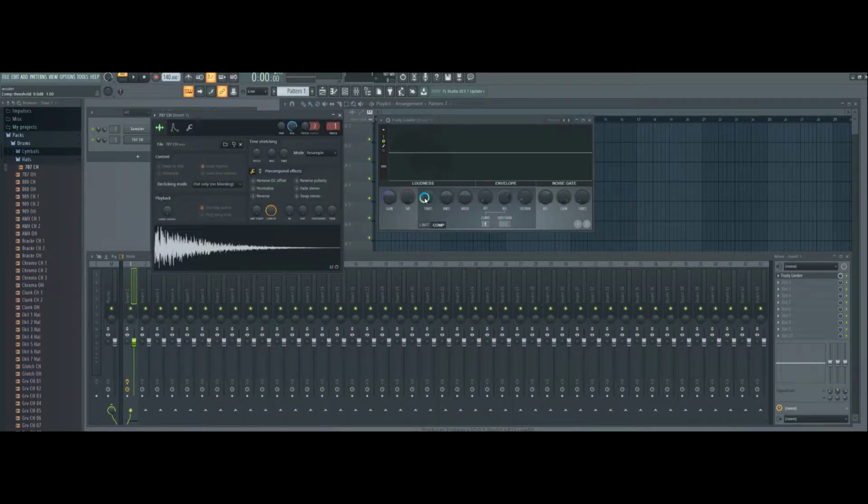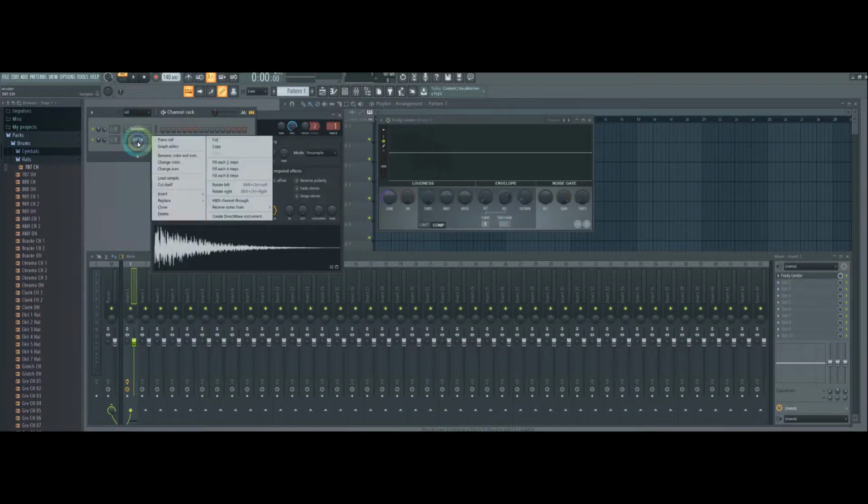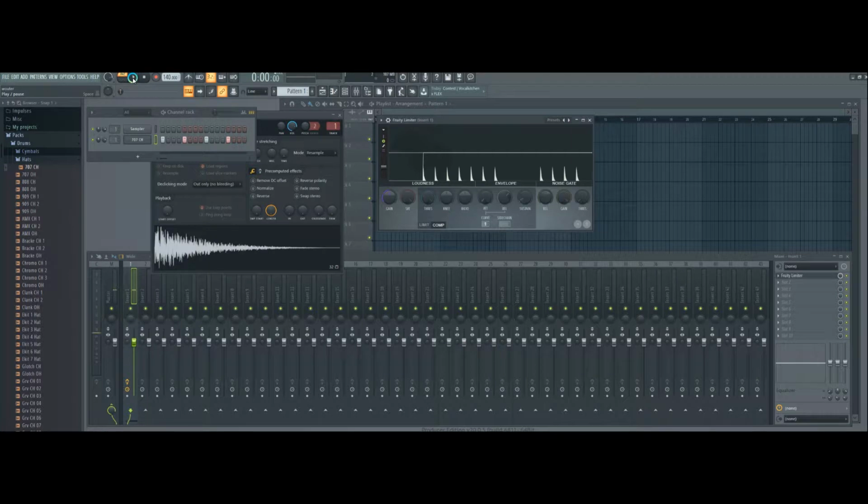We will be using the gain, the threshold and the ratio. So let's start with the threshold. The threshold tells us when the compressor should kick in and compress the sound. So if the threshold is higher than the volume of the sample, then there will be no compression and the sample will remain untouched. I can show you. So at this moment there was no compression at all.